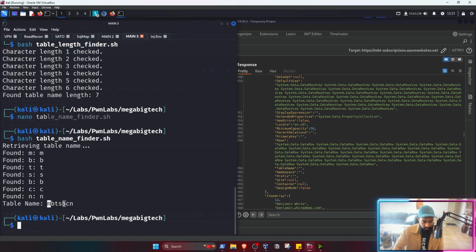All right, so we get the table name here, MBT SBCN, and you can plug this into the input field for the flag, and you will successfully complete the flag.